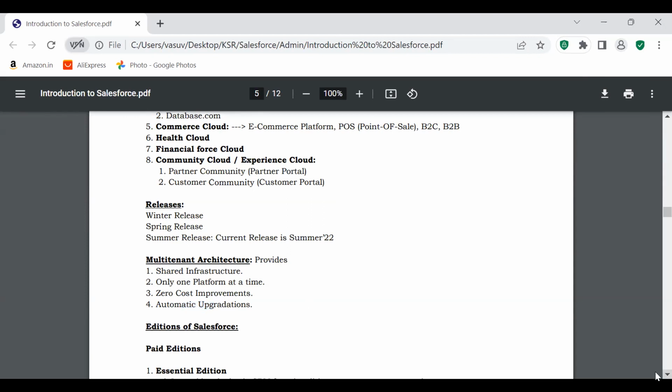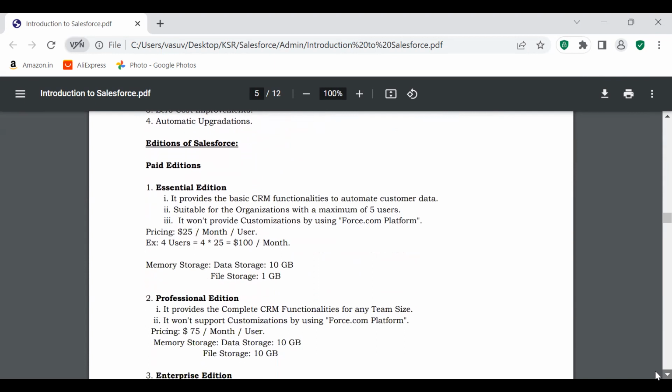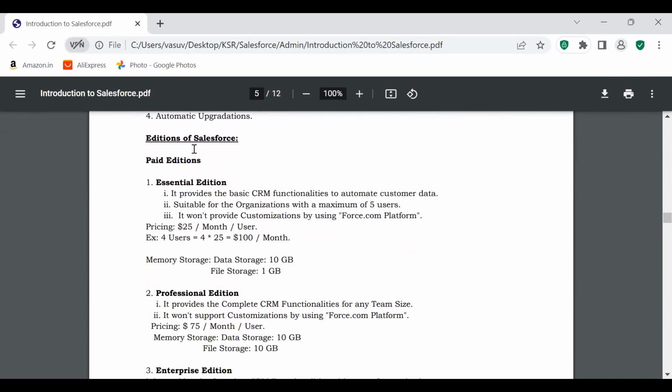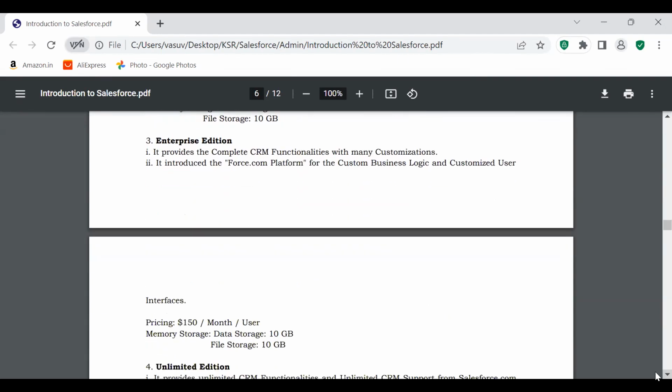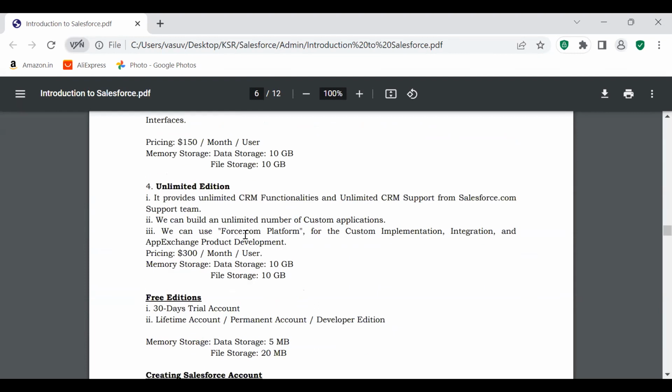Okay. Also, we have discussed what are the editions in Salesforce. There are 2 types of editions, paid and free editions. Paid, we have 4 types of paid editions: Essential Edition, Professional Edition, Enterprise Edition, and Unlimited Edition. These are the 4 paid editions which Salesforce is providing.